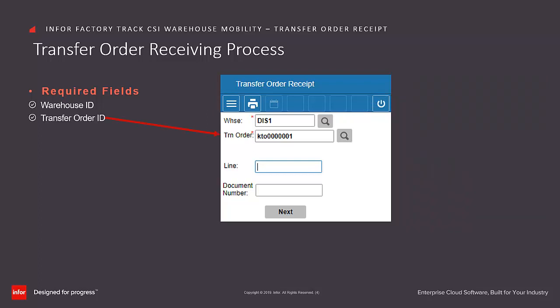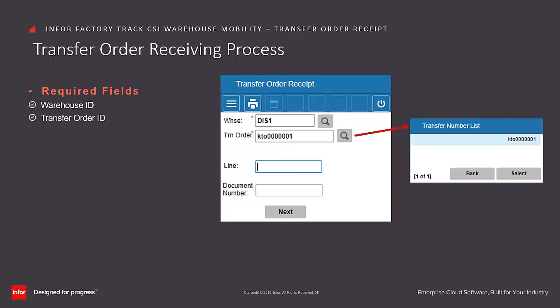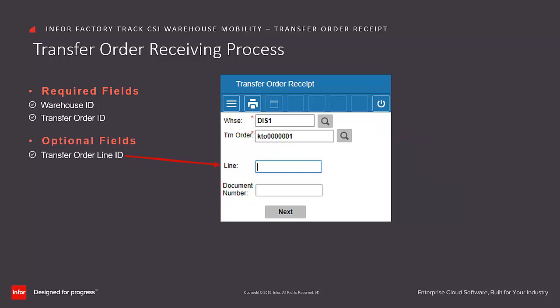Enter the Transfer Order ID or click on the search icon to select the transfer order ID against which you are receiving the items. Optionally, you can enter the transfer order line ID for the item that you are receiving and enter a document number to be used to tie the transactions together. Then click on Next to navigate to the item selection screen.